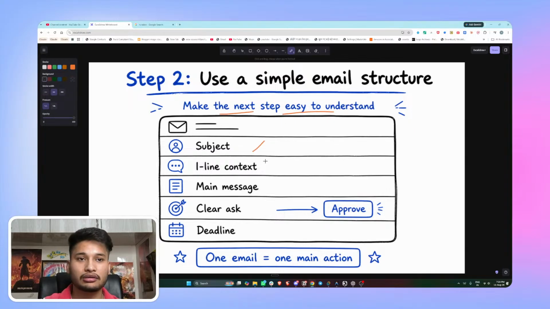Okay, so subject, one line context, main message, clear ask, deadline. If your email has all these things in the content, in fewer words, then it would be easy to read for the next person, and it would be easy to reply and do the next section with a clear ask. Okay, so one email, one main action, right?